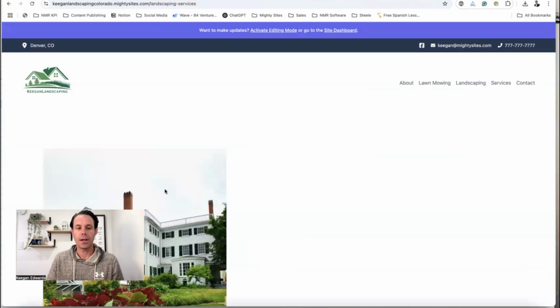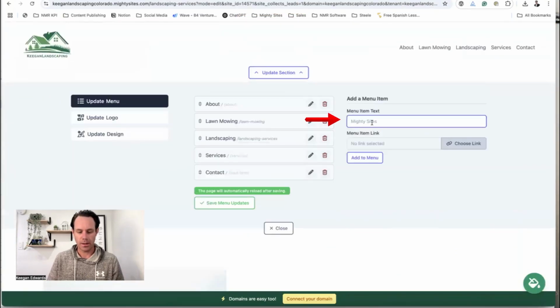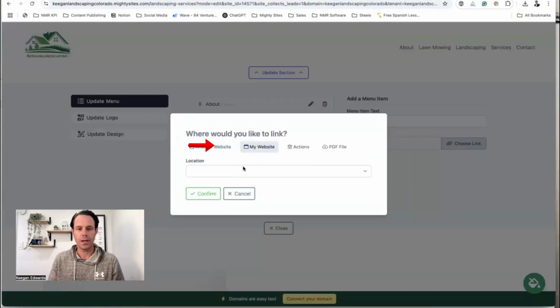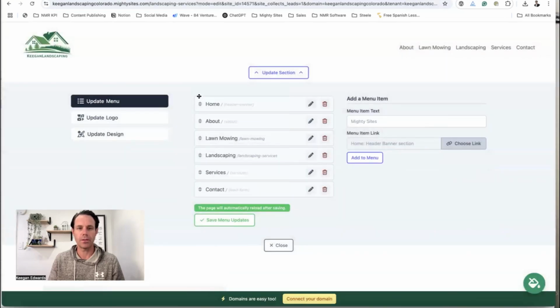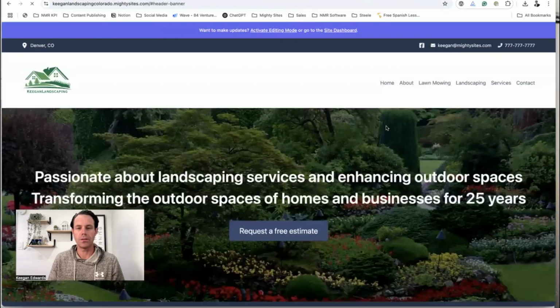All right, now the other thing you may want to do is add a home page here to your menu. So I'm going to activate editing mode, go to update section, update menu. I'm going to put here home, choose a link, my website, home header banner section, confirm, add to menu. I'm going to make that the first menu item, save my menu updates. And now you can see I've got a home button here that'll take me back to the main home page.